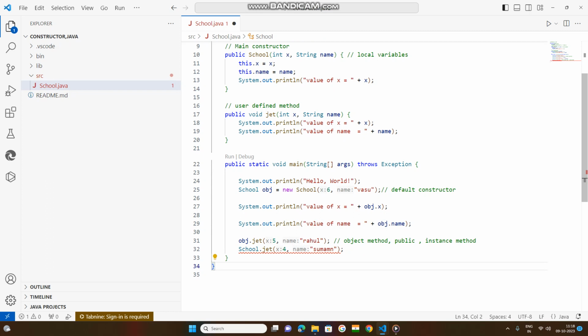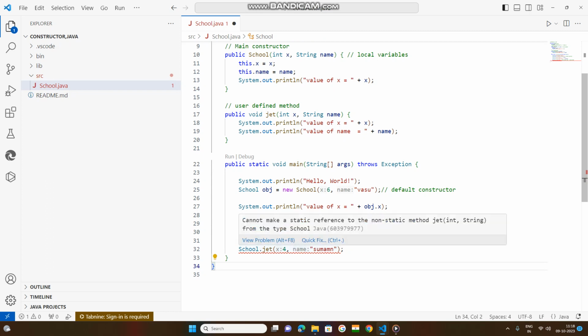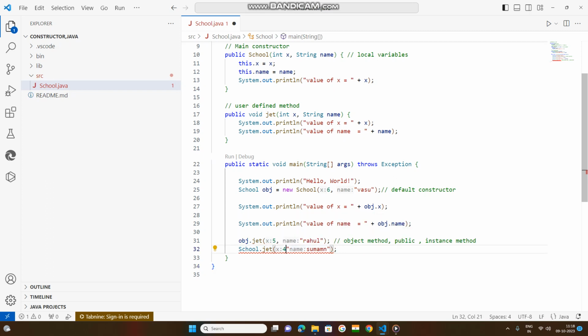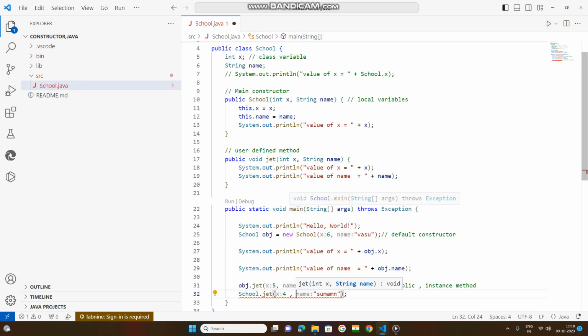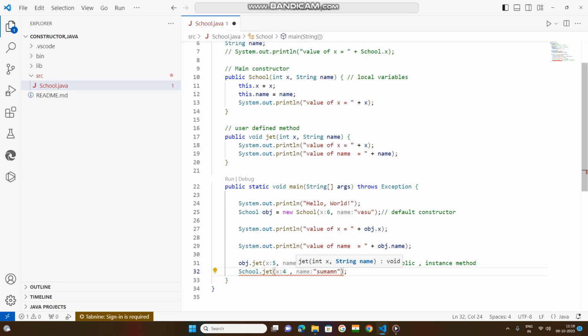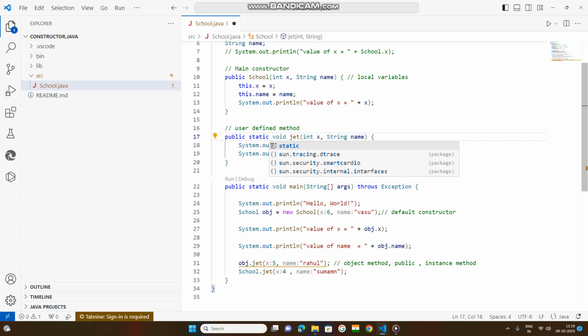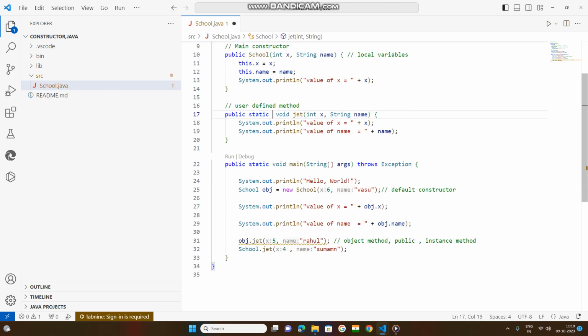Now but still it is giving an error. School get. At that moment, if you want to access this method as a static method, you need to declare this with the static keyword, otherwise you can't.